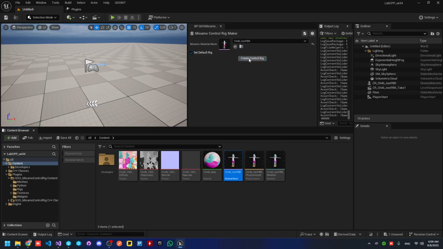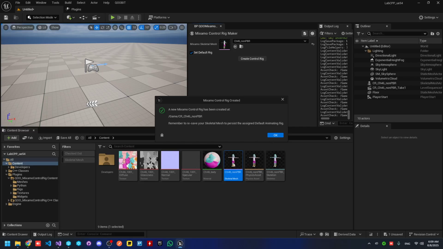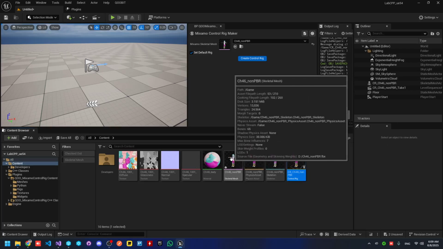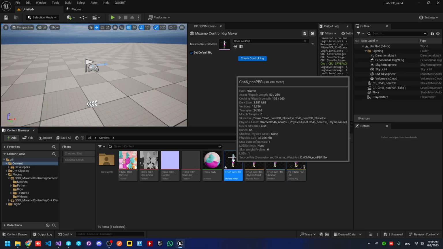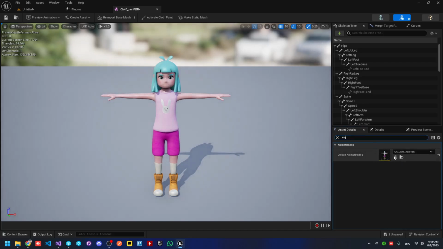And from here, all we need to do is click Create Control Rig and give it some time, and it's going to generate a control rig right next to your skeletal mesh. On top of generating the control rig, it also sets the default animating rig on your skeletal mesh. So we're going to open up the skeletal mesh, and if we do a quick search for rig here, you'll see that the newly created control rig is also assigned into the slot for the default animating rig.